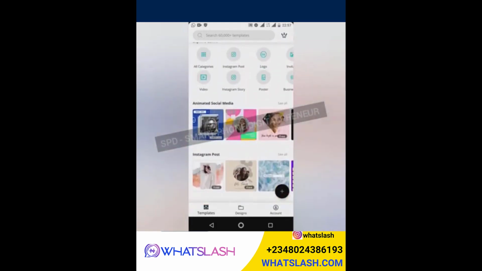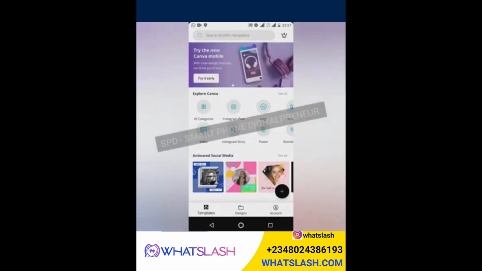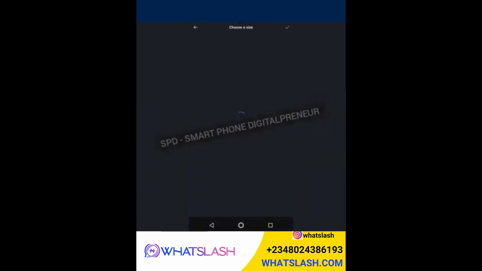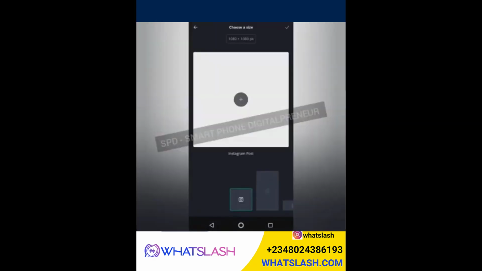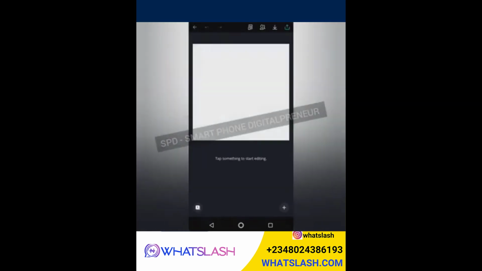Scratch. Then let's take a look at the tools that you have in creating designs from scratch. Now let's take, for example, I want to create this design from scratch. I will tap on it and automatically it will open.